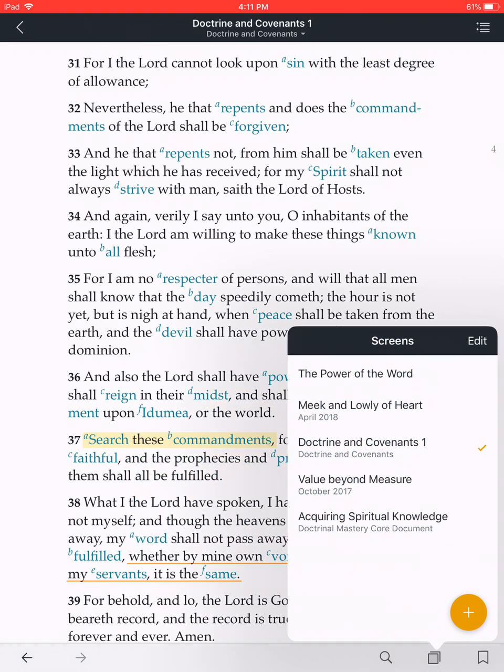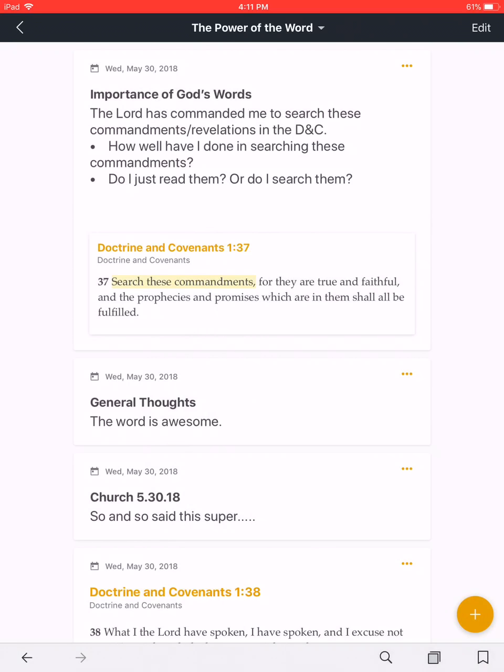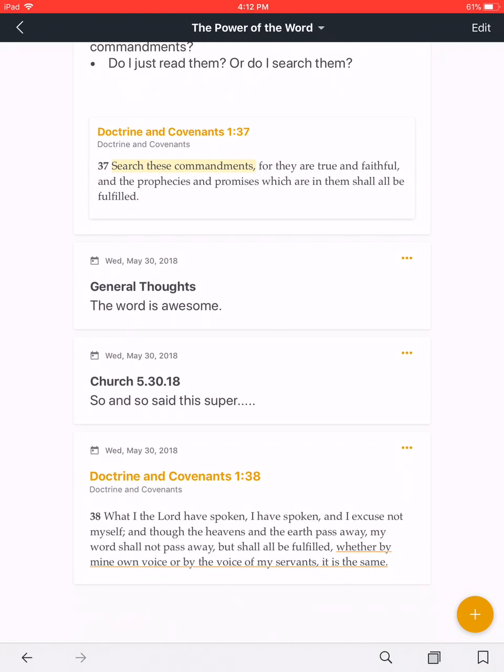So I'm going to go to multiple screens. I'm going to go back to the power of the word. And aha, here we are. I have all four of these in my journal. So there's the note that was attached to verse 37 that's in there, my general thoughts and the thing I added in church, and also D&C 138, just that highlight. Those are different ways you can do it, directly from your notebook, directly from a highlight, and then directly from your note.